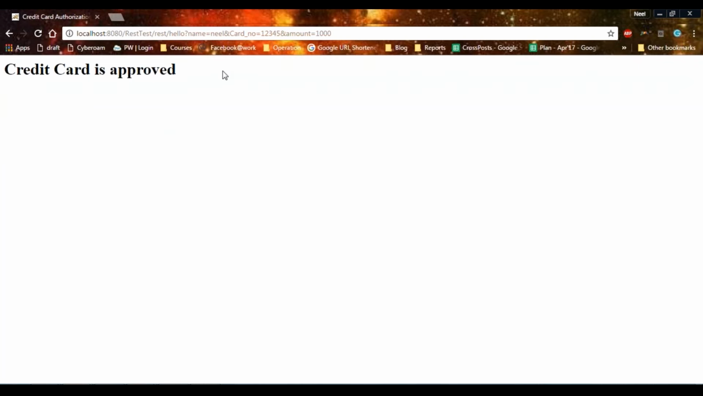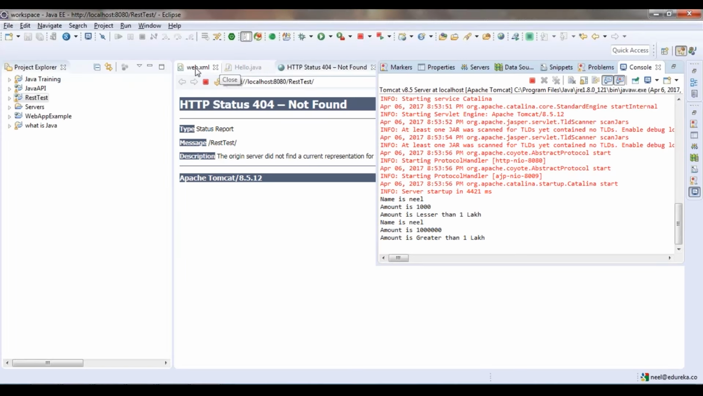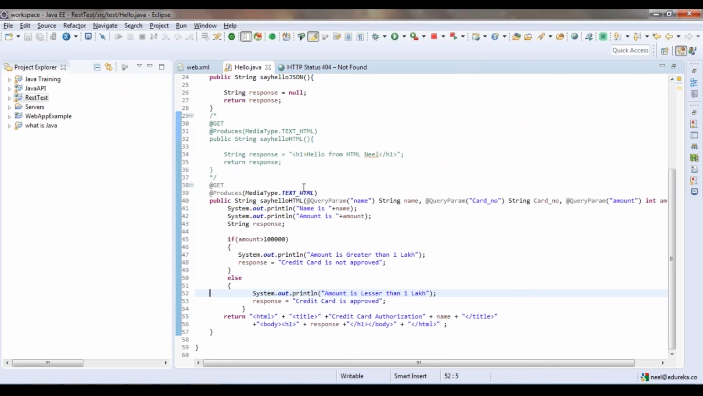So here you can see my credit card is approved. Now same thing, let me just add a few zeros to this, and then you can see the change, my credit card is not approved. So with this, you've seen how to create a simple RESTful web service as well as work with parameters.